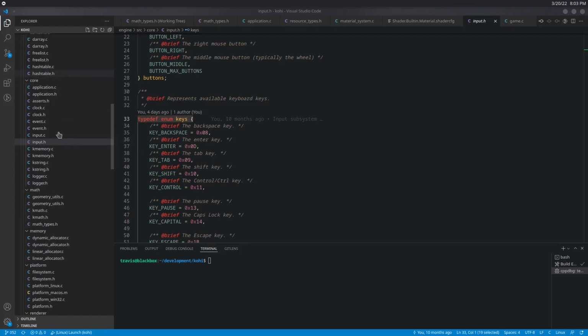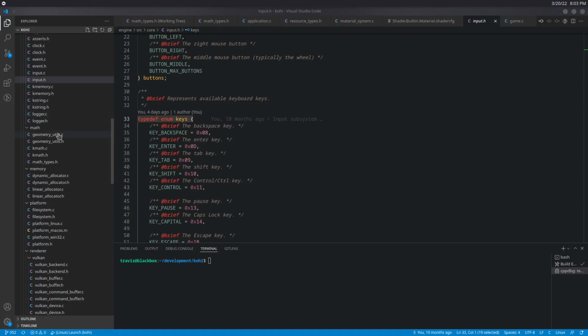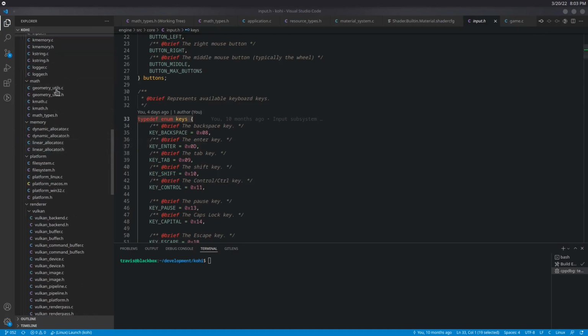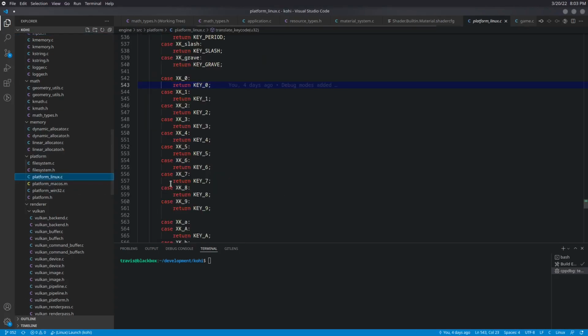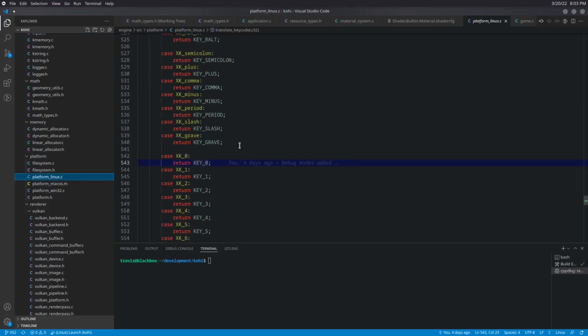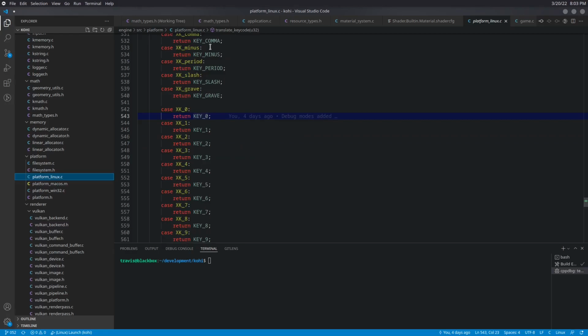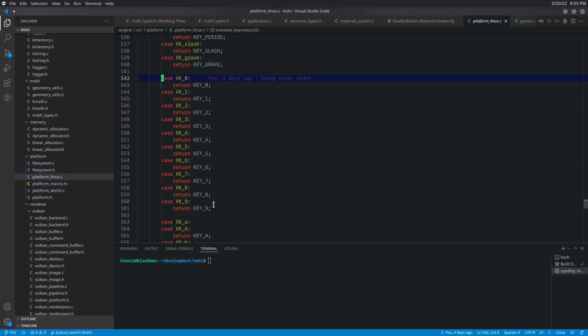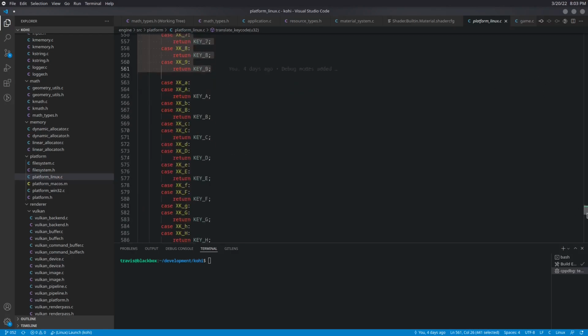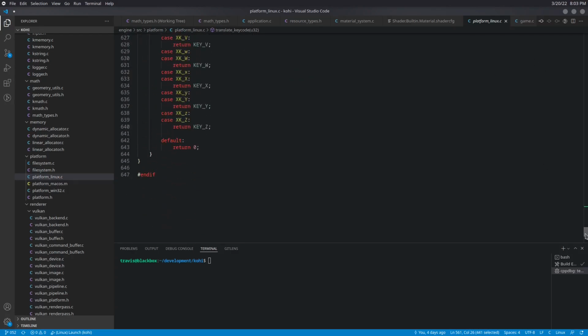Although you may actually wind up having to do this on Mac as well. I'm not 100% sure. But at least for now, I'm going to implement this in the Linux layer. And that is, in our translate key code, we actually need to add the cases for those keys here, because the default for this actually returns 0.